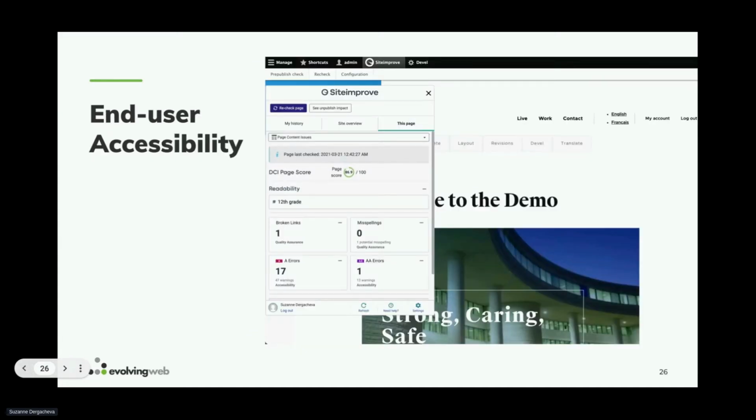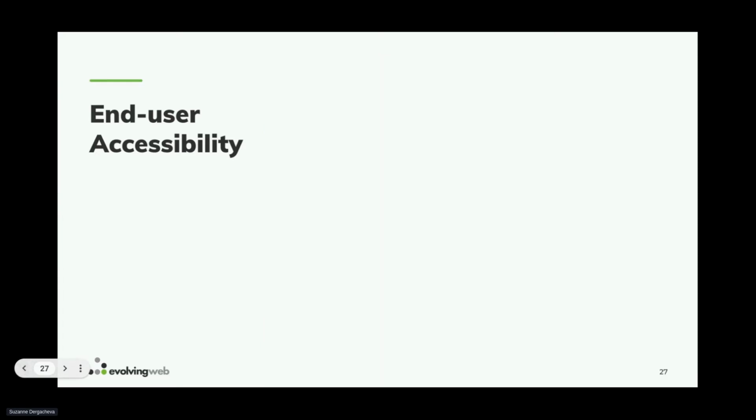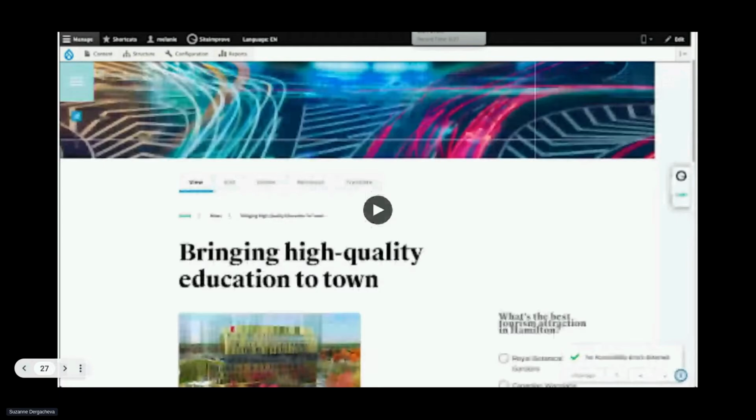Drupal integrates really well with tools like SiteImprove, which are designed to give users more insight into content compliance. You might be familiar with SiteImprove. There is a free browser extension you can use, but if you want a full overview of the content compliance of your site, SiteImprove is a paid tool.